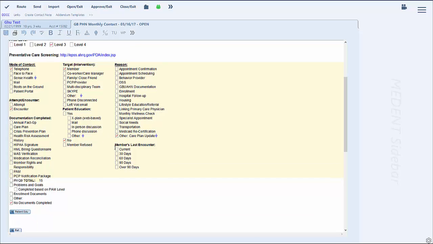The next series of boxes is the member's last encounter. This is how recently we spoke to the member. There is a code. Current means the member was spoken to this month. If it is September, then the member was spoken to in September. 30 days means the member was spoken to last month. That could be any point within the previous month. Again, if it is September, then it would be if the member was spoken to in August.